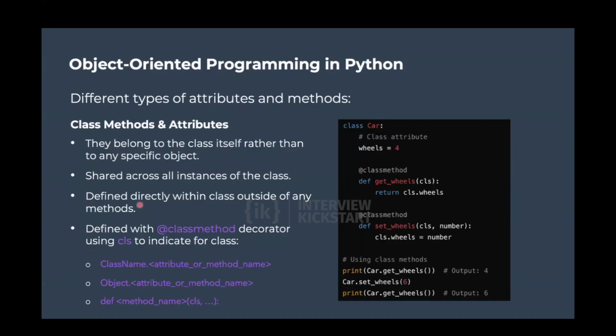So how to define them? They're defined directly within the class and outside of any methods. And if it's a method, you have to put this @ sign at the class method signature, which is called a decorator, before the method name. Okay.